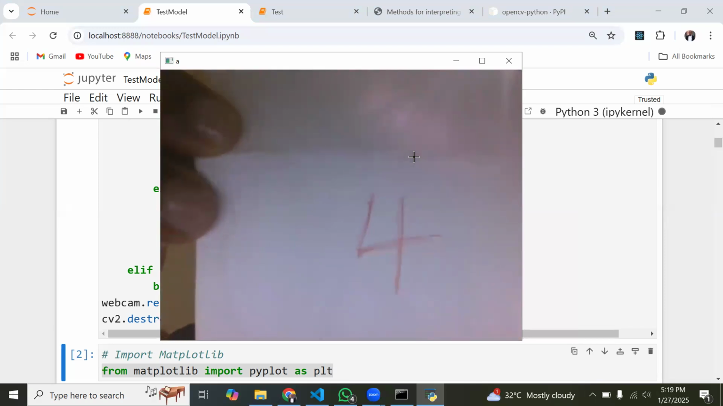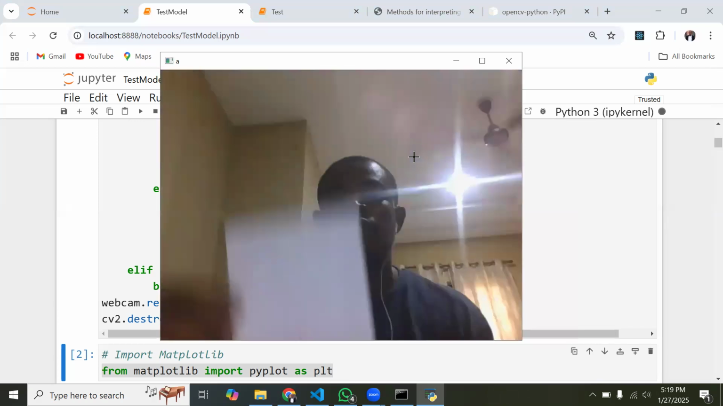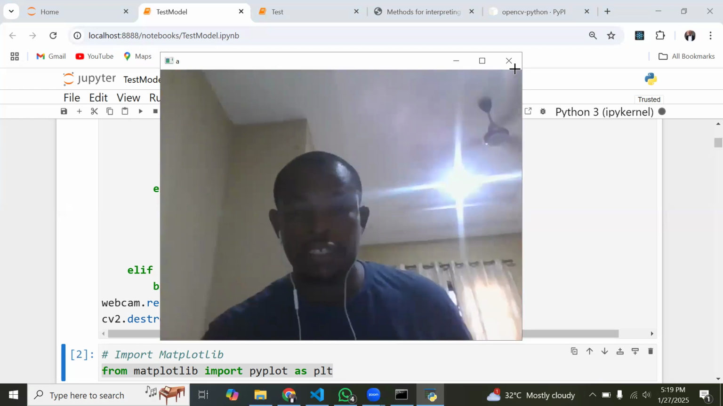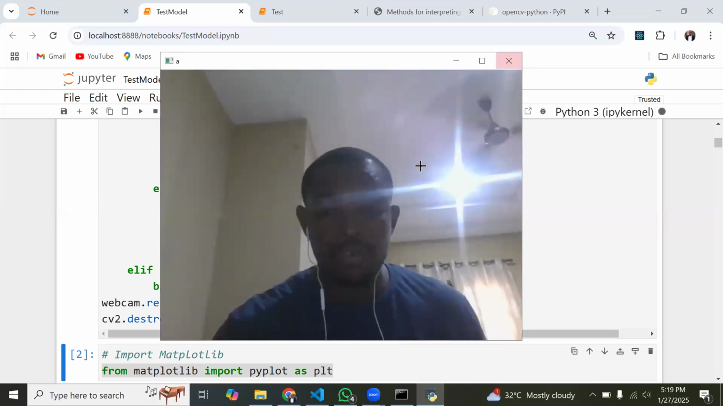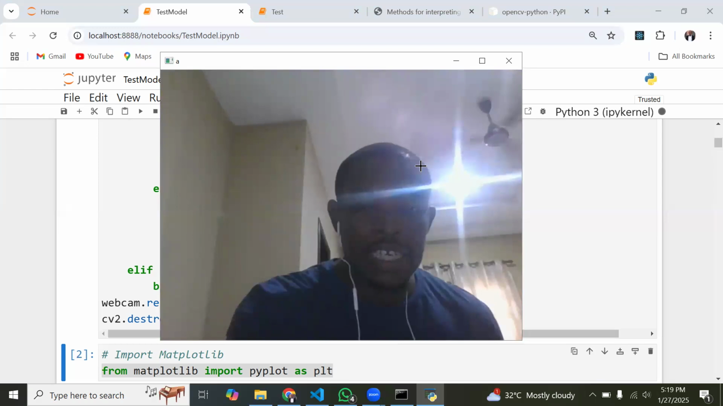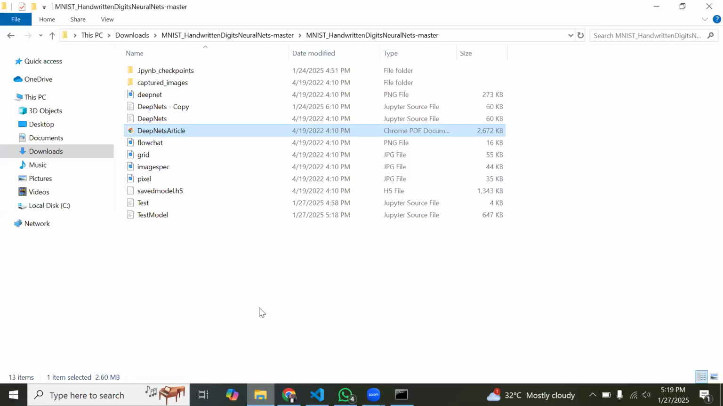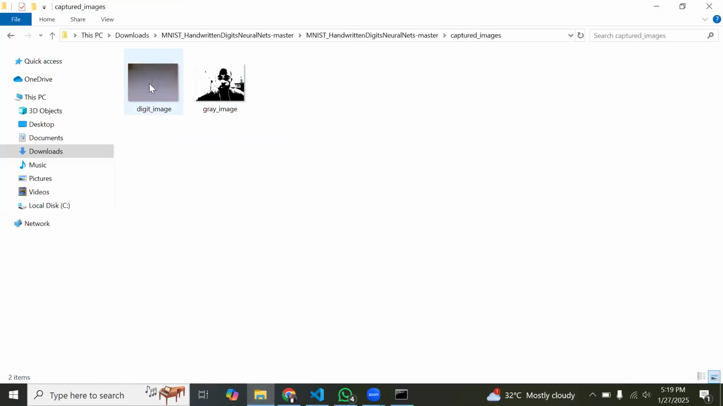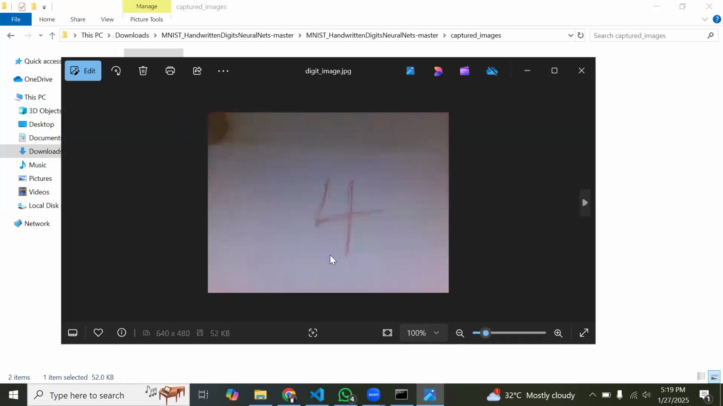And in order to capture this, you press the kill key. When you press the kill key, it captures it and gives you a timer. And when it's at 1 to 0, it captures. So that image has been captured. If you want to close this window, clicking on it doesn't close it, so you just have to press the escape key. Now, once you have this, it is going to be saved in this captured images folder, and this is what we have with the image we just dealt with.